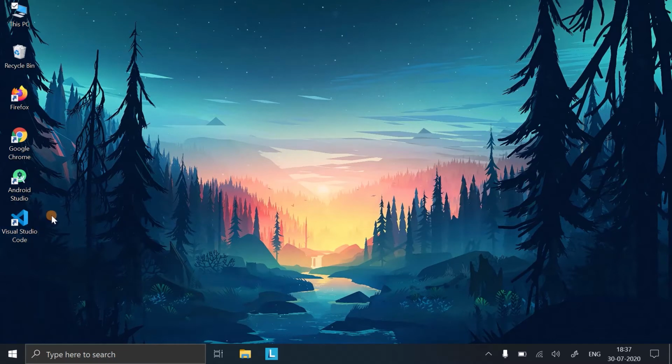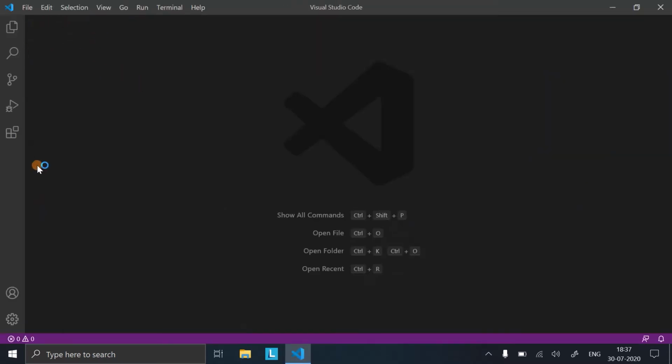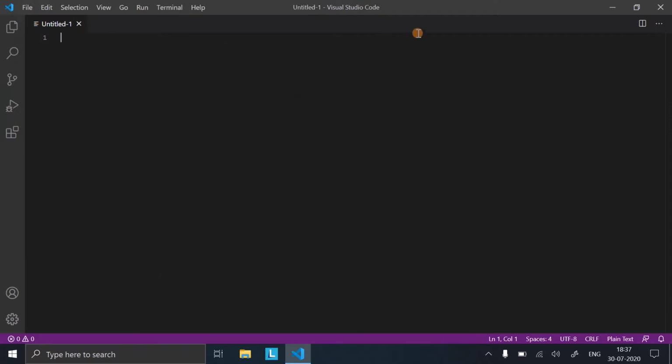In my case I am using VS Code. You can use any of your code editors, and if you are not willing to use any of them, please use Notepad. I'm going to open the code editor, and it has this interface. I'm going to create a file. I'm going to click on File, New File. So I have a new untitled file here.